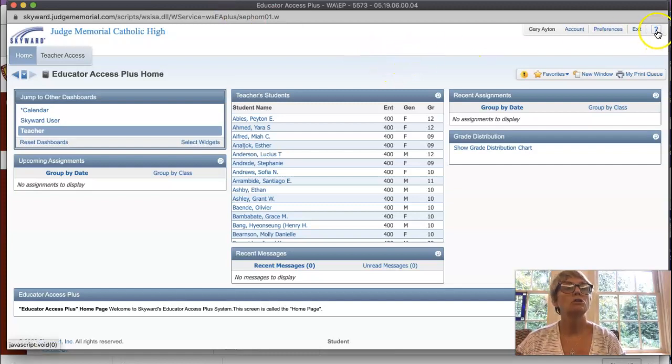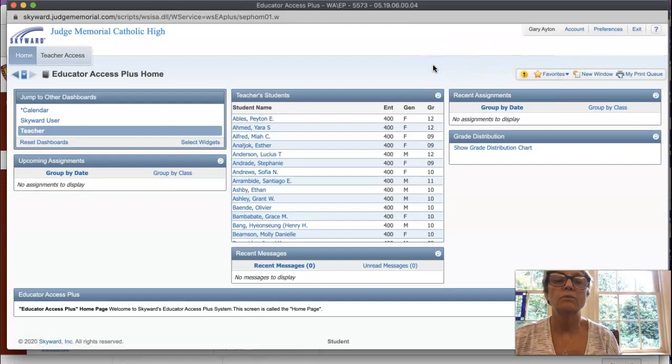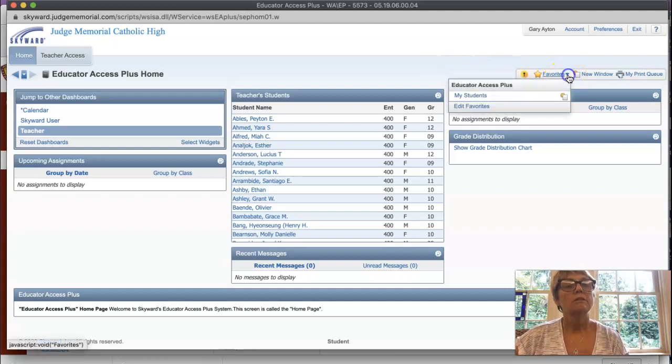You can also access different kinds of assistance. If you use Skyward documentation, that's probably the best place to go. Most of these others are really for me to use, and if we have a request, you can send that to me, or if you have a question and I can't answer it, then I will send it to Skyward. Over here, we'll go through some of this again, but you can add favorites, and those favorites will show up under this list.